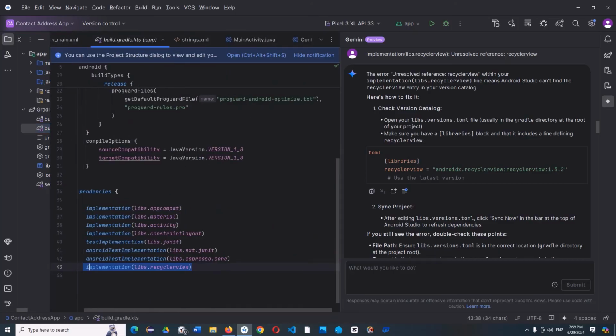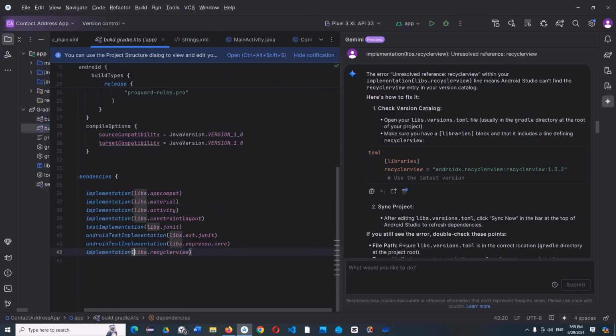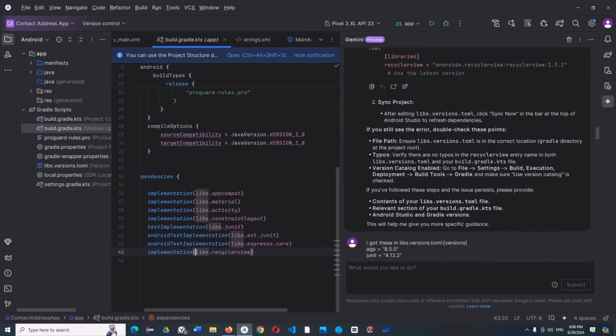by using the implementation command, and in this command it lists .recyclerview. Well, it's so soft. Thank you.